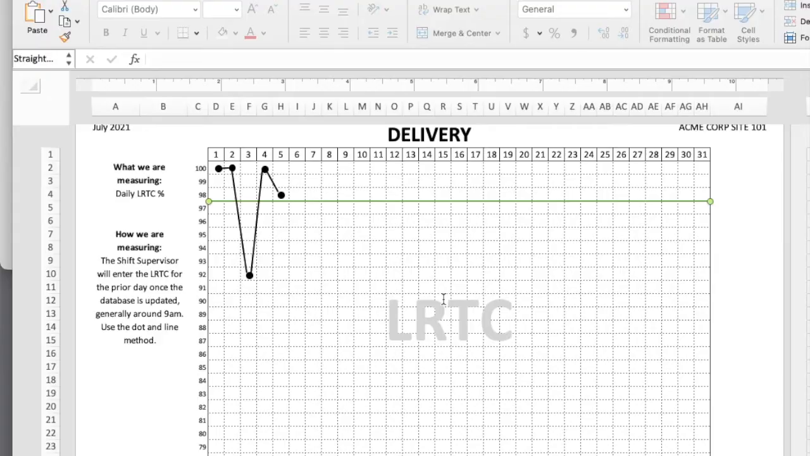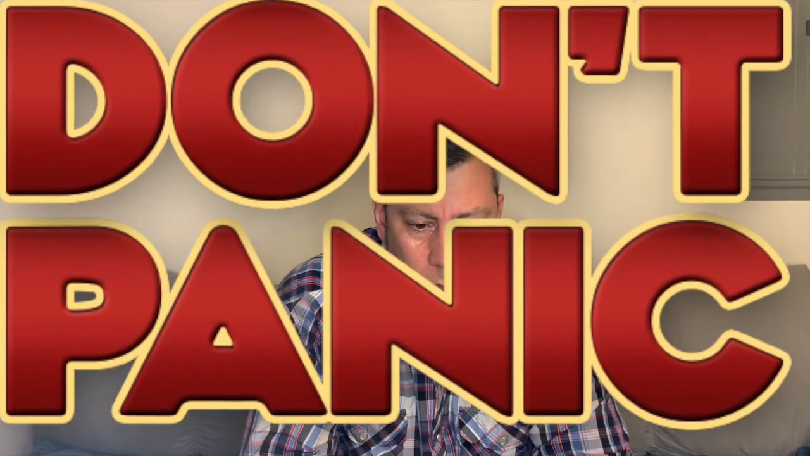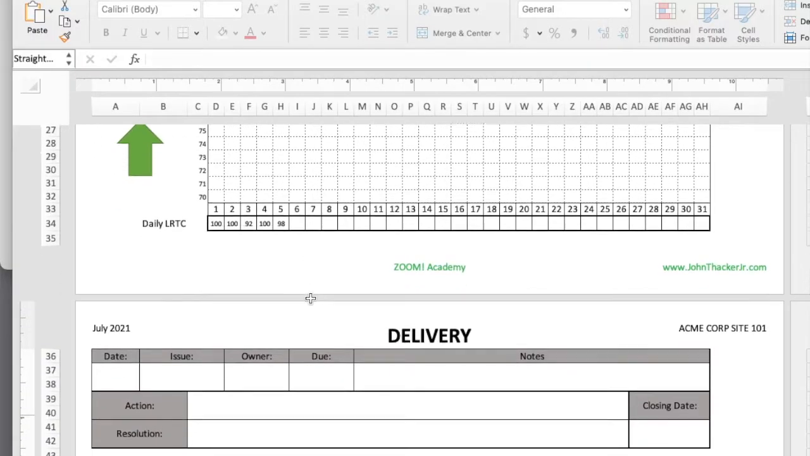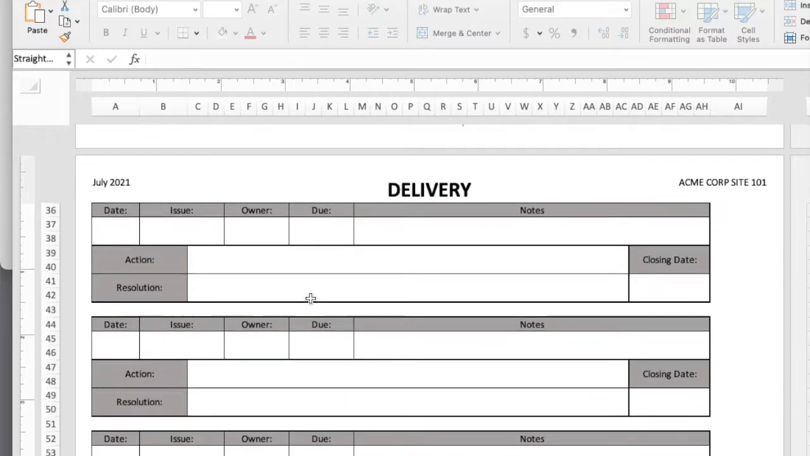Once you get to the point where you're not dipping below the line, then you move the line up. This is a rapid way to drive continuous improvement within your organization in a way that sticks and is permanent. So what do you do when you're below the line, such as right here on the 3rd? Well, you'll use this next page to track that.